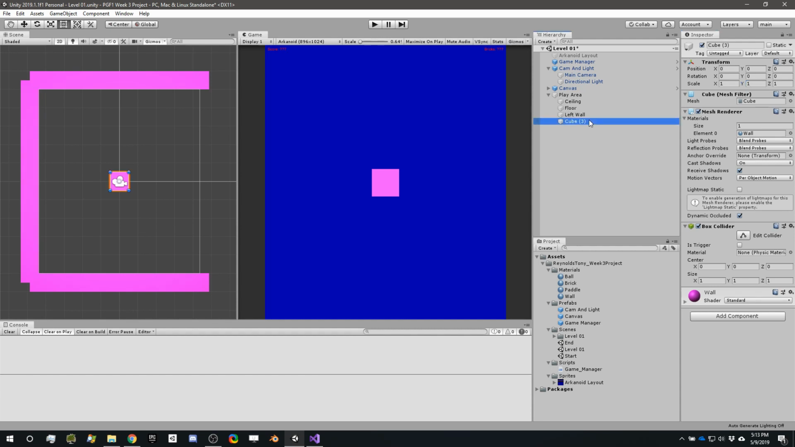Now the last cube, we're going to rename that to right space wall. And its position in the X, we want to go to the right, which is positive, so it's going to be 4.875. And it's also going to be scaled in the Y by 11.